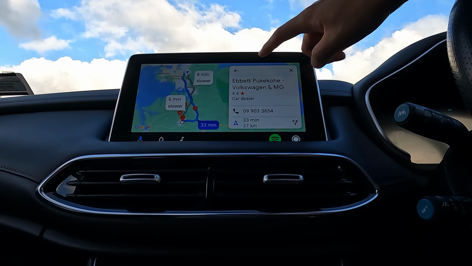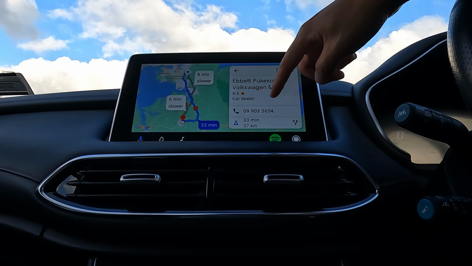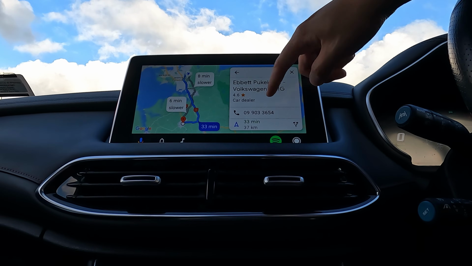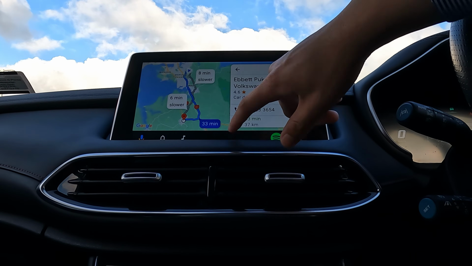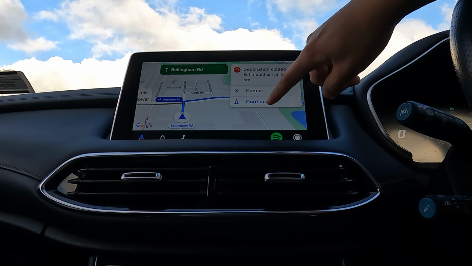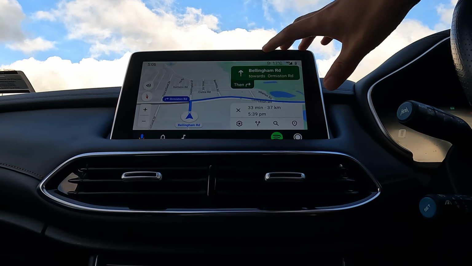I'm just going to press this. Now there we go. That shows where it is and all that. That's the dealership. You can call the number. You can just do direct guidance. So press the start. That'll start guidance just like that. It'll give you a small notification. Just continue. There we go.